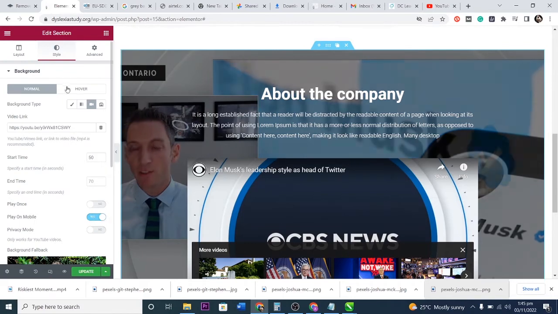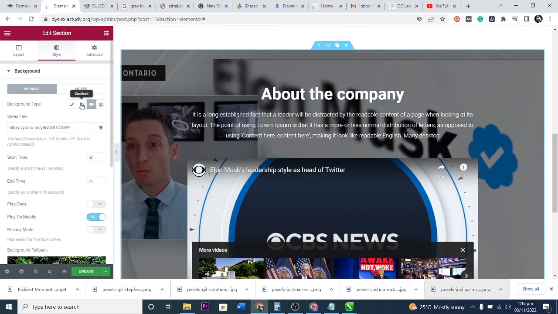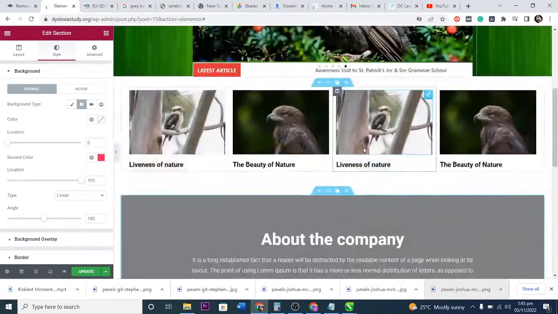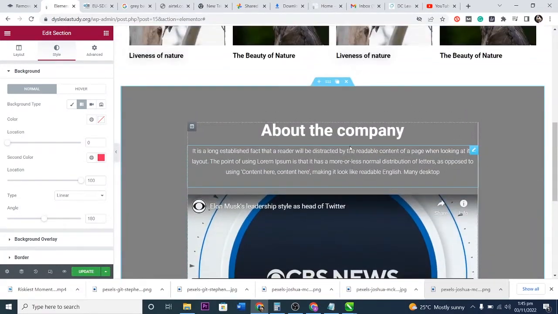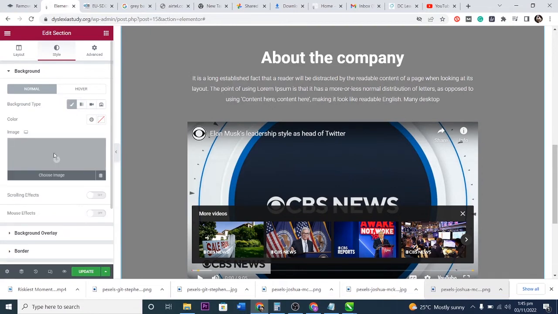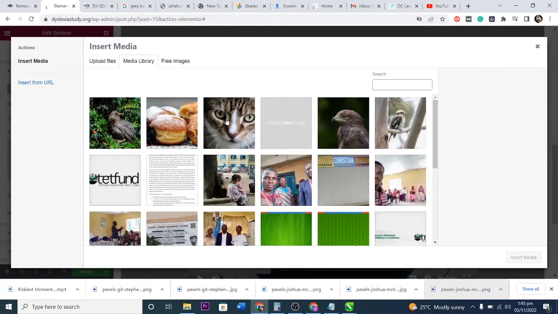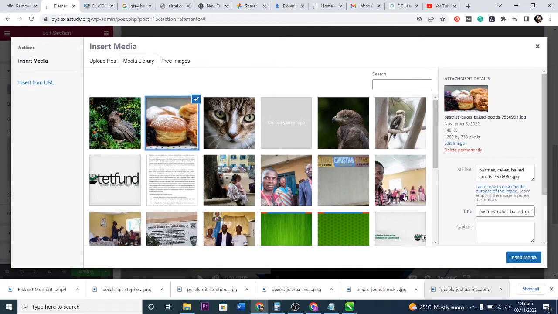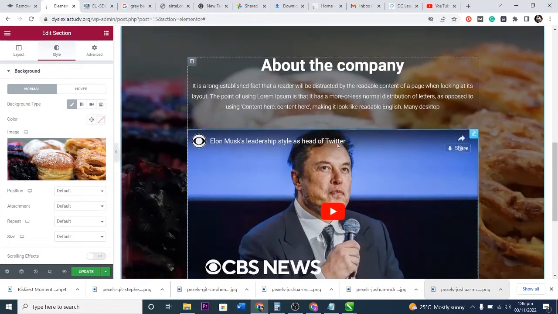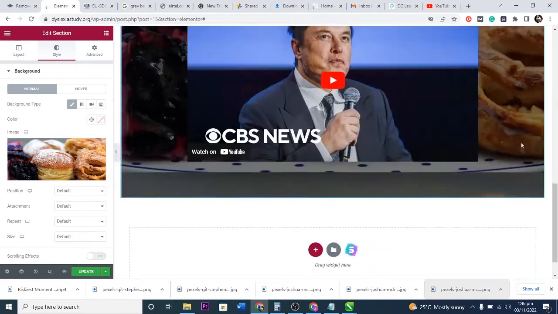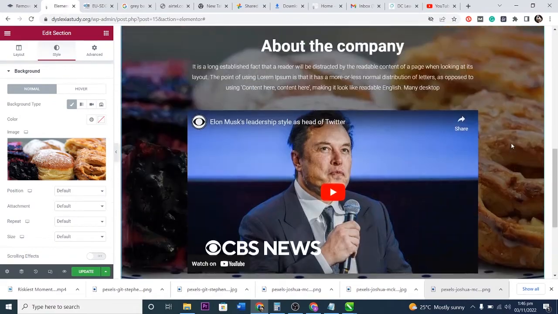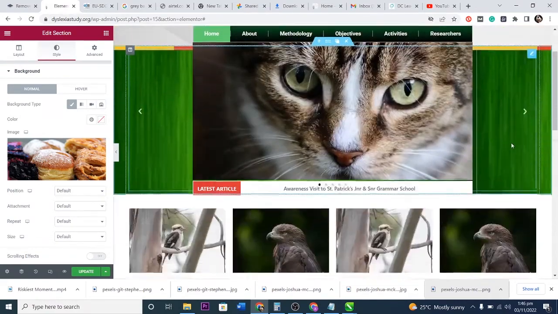So I want to click something else, this gradient, so you can mix color, but I don't want gradient itself. I want something else. I want to go to classic. I want an image to be the background, so I can choose this. Let's see how it looks, how it appears. Yeah, I think this appears normal. This appears very well. The black overlay is there, and it appears normal. And the video too is inside it. Yeah, it's cool.